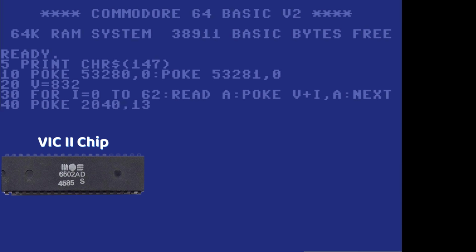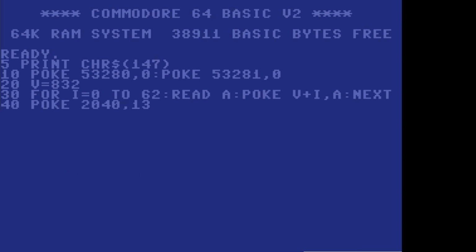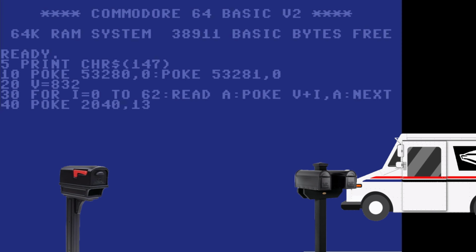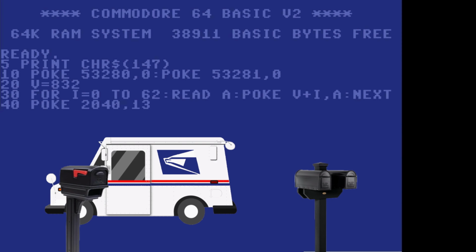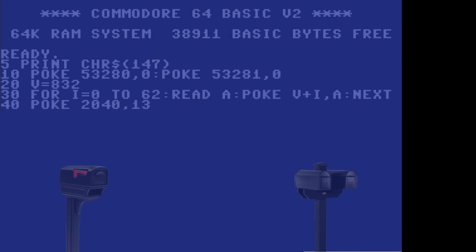Line 40, tell the VIC-II where the Sprite lives. This line points the VIC-II chip, the graphics chip, to where our Sprite data lives. 13 means our Sprite is stored at block 13 of Sprite memory. It's like giving the mailman your house number, so your Sprite doesn't end up in your neighbor's mailbox.